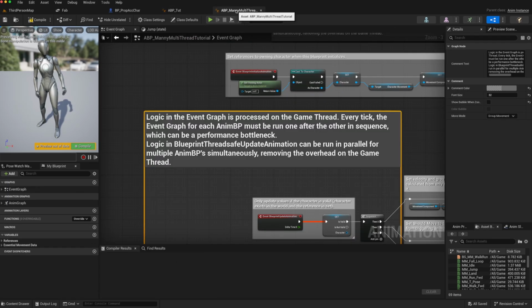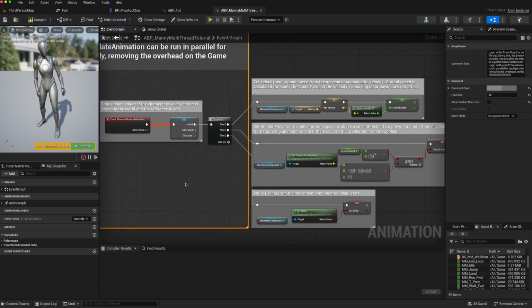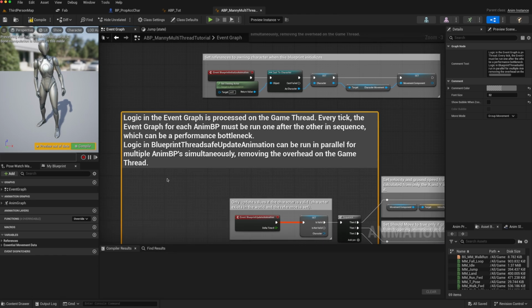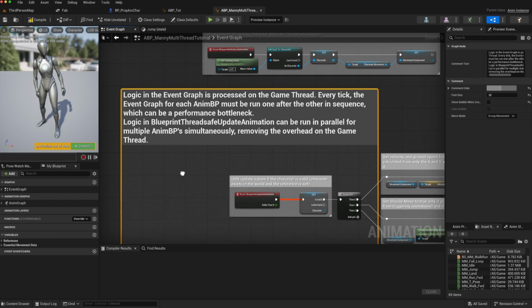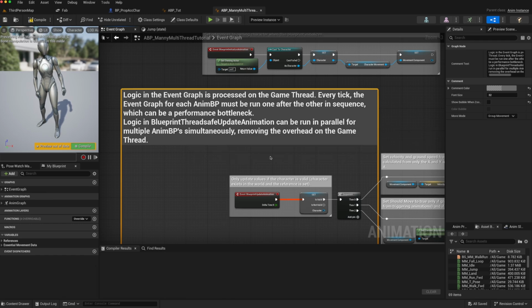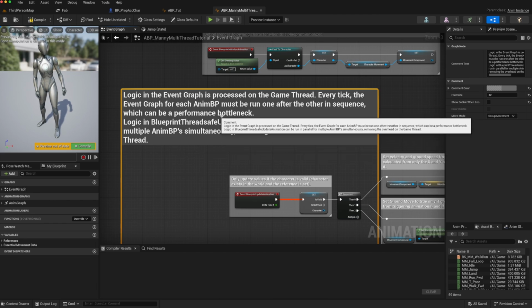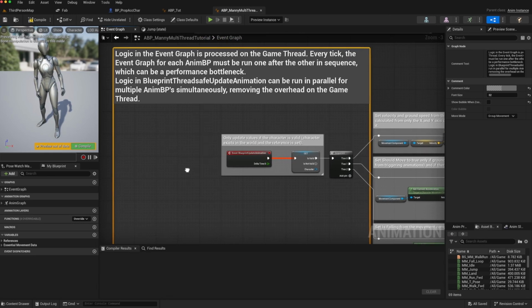If we go to a copy of the animation blueprint that comes by default with the third-person template, we'll see, as I said, that everything is run on the game thread. And as we went through earlier, all this logic is updated every tick, one after the other in sequence, which can cause a bottleneck. Whereas if you can move your logic into the BlueprintThreadSafeUpdateAnimation, it can be run in parallel for multiple animation BPs simultaneously, and that can remove the overhead on the game thread where the bottleneck was occurring.